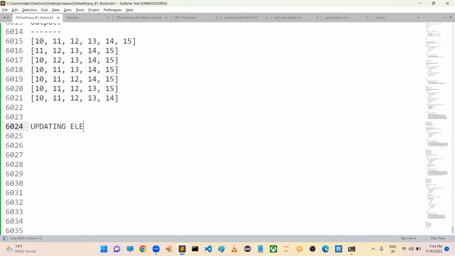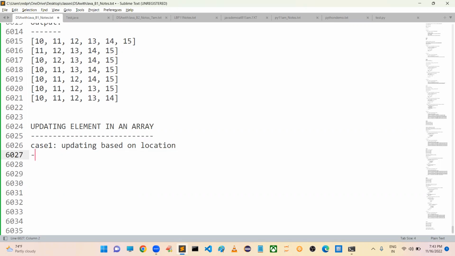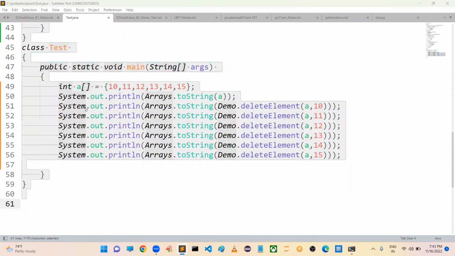So, updating an element in an array. How can you perform this update operation? In this also there are two cases. What is case one? Updating based on location. Sir, how can you perform an update operation based on location? Anyway, I will take an example so that you can understand well.